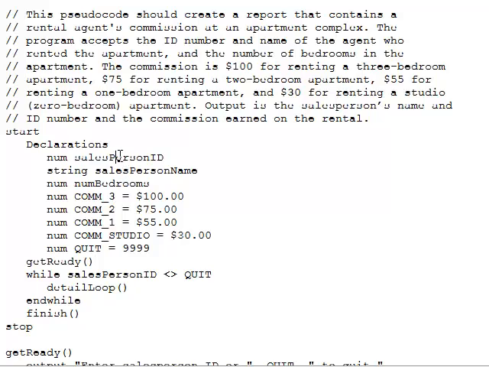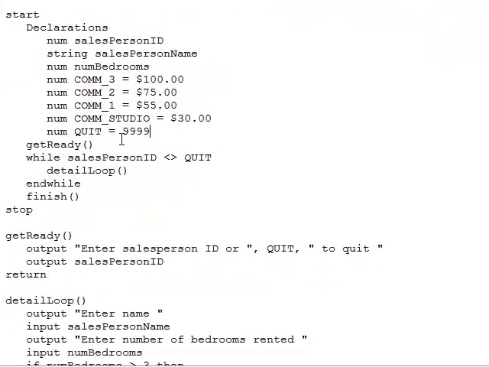We got our working variables: salesperson ID, salesperson name, num bedrooms. Those are the ones we're going to use every iteration of the program, and then we have some constants here that are the commission values that we got from up top here for the various apartment sizes. And then we've also declared another variable here for quitting the program.